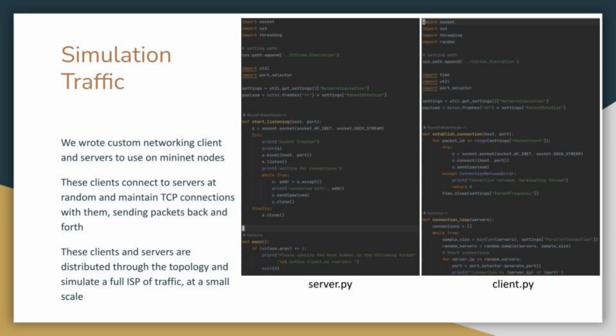To simulate network traffic, we wrote custom clients and servers to use on the Mininet nodes. Examples of the code are shown here. These are implemented in different ways for different network architectures. My teammates will discuss more about that in a minute. These clients connect to servers at random and maintain TCP connections with them, sending packets back and forth. These clients and servers are distributed through the topology and simulate a full ISP of traffic at a smaller scale that we can run on Mininet VMs.